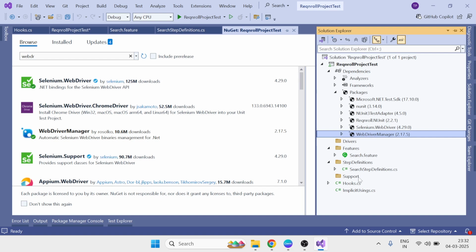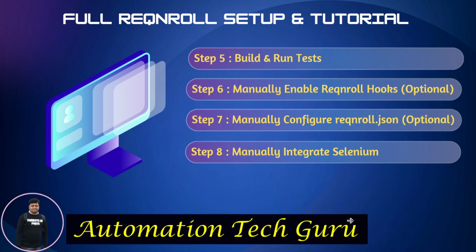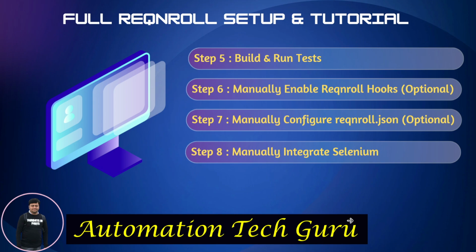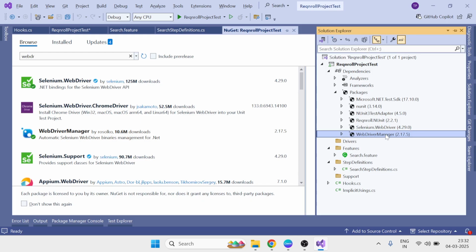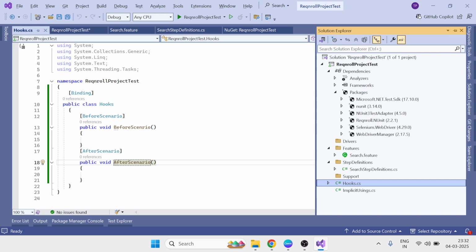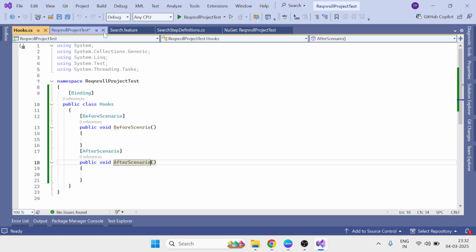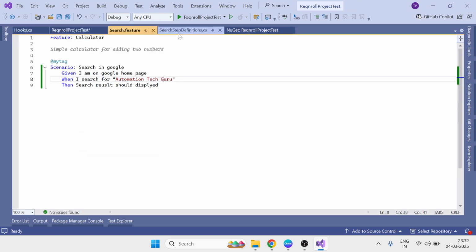Now what we can do next, okay, so now we have manually added Selenium, we have added the manager, we have created the hook. Okay, so in this way you can create this kind of framework or project, and then you can proceed with the basic Selenium syntaxes or whatever Selenium is already there.